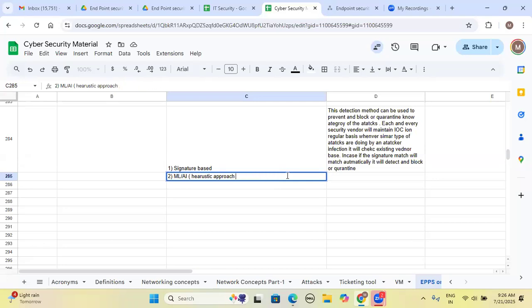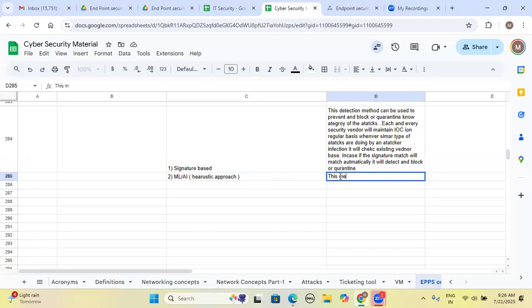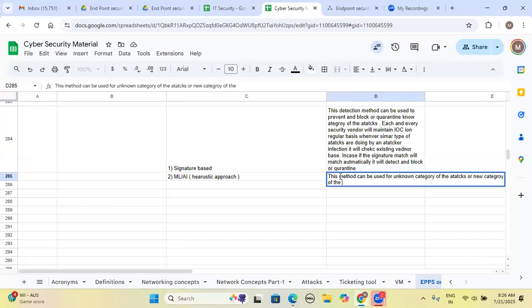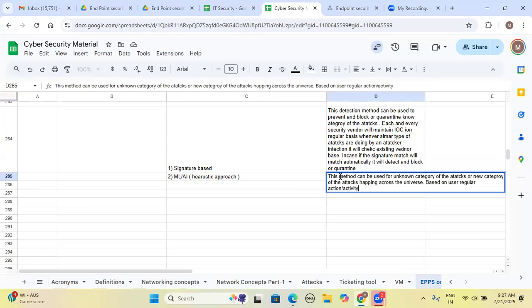Okay, otherwise I will give notes. So this method can be used for unknown categories of attacks, or new categories of attacks happening across the universe, based on user regular action or activity, applications' regular actions or activity, and otherwise assets, servers or databases, all those assets' regular actions and activity, everything.